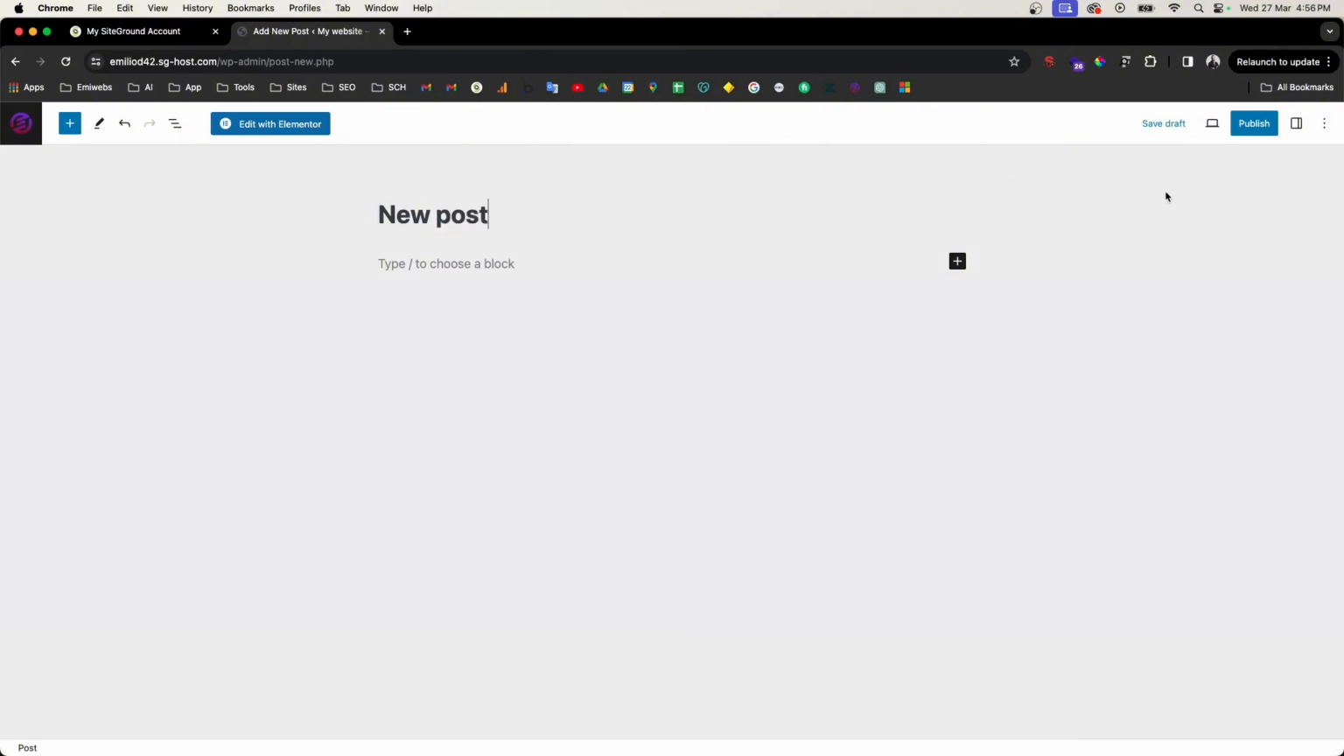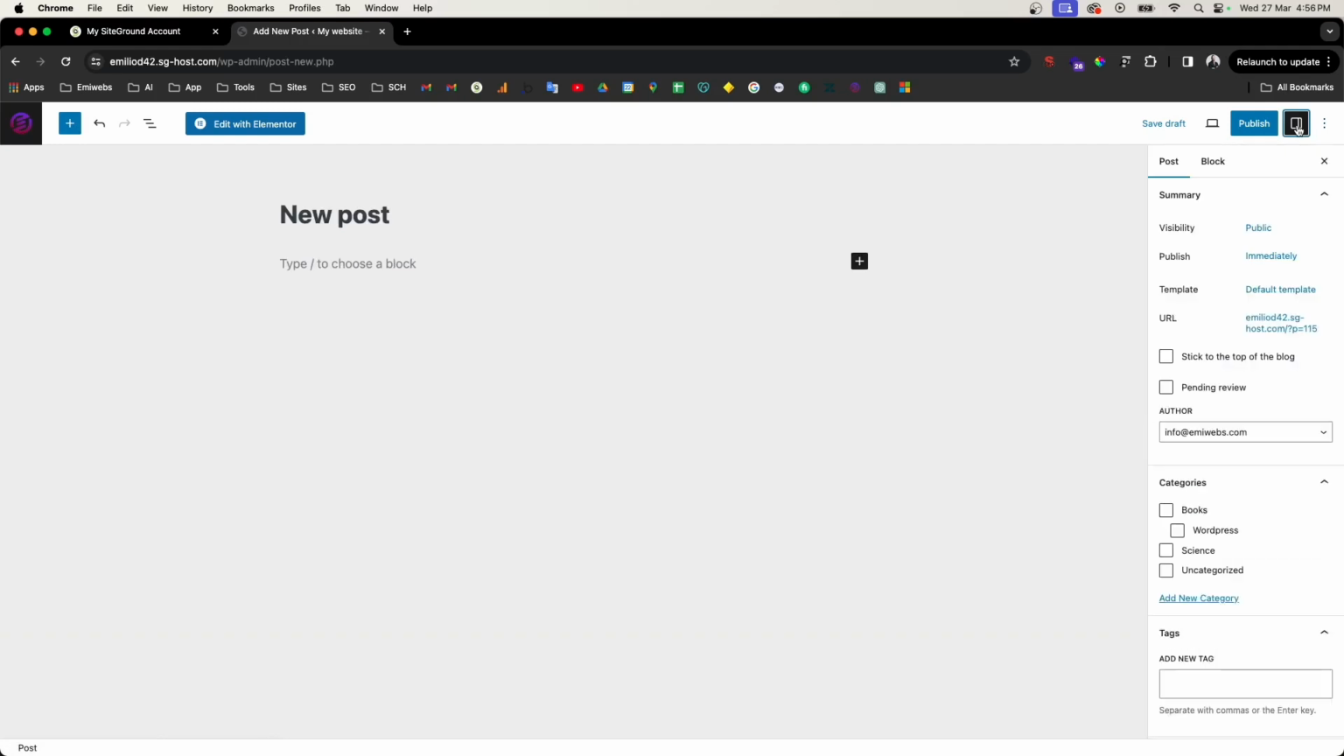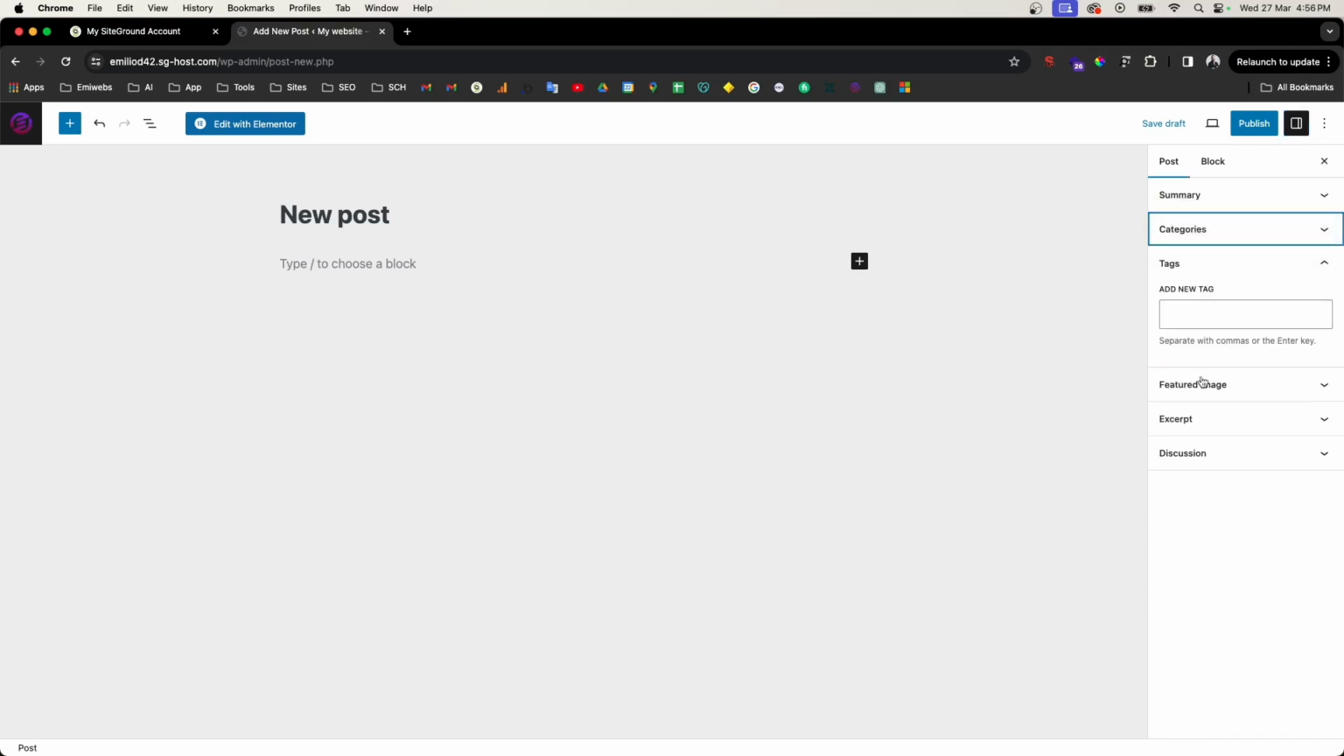And then if you want to see more options, here at the top you see these three dots, you can see more information. So for instance, if you want to have different views like top toolbar or spotlight. But what we want to do now, sorry, I think is here, the settings. That will be the settings of that post, right? So in here you have the summary, categories, featured image, and the excerpt for the SEO, and discussion, right? So let's go through the summary.